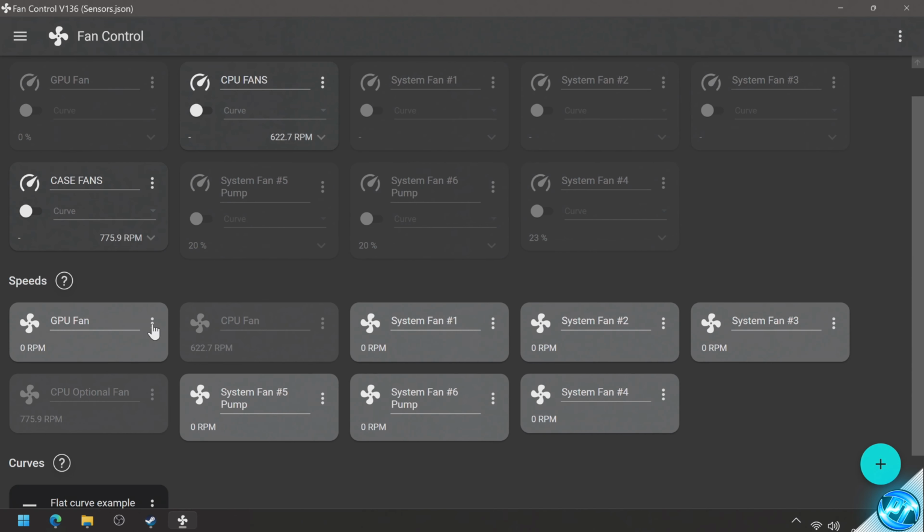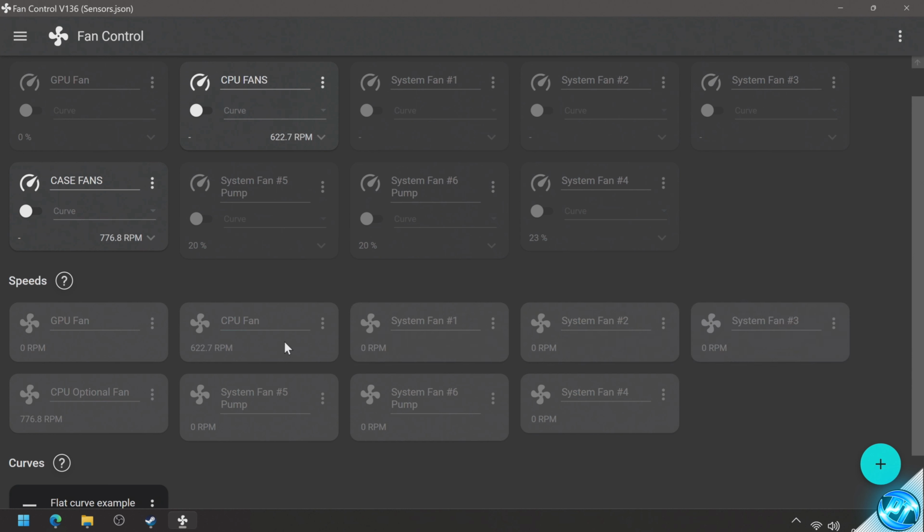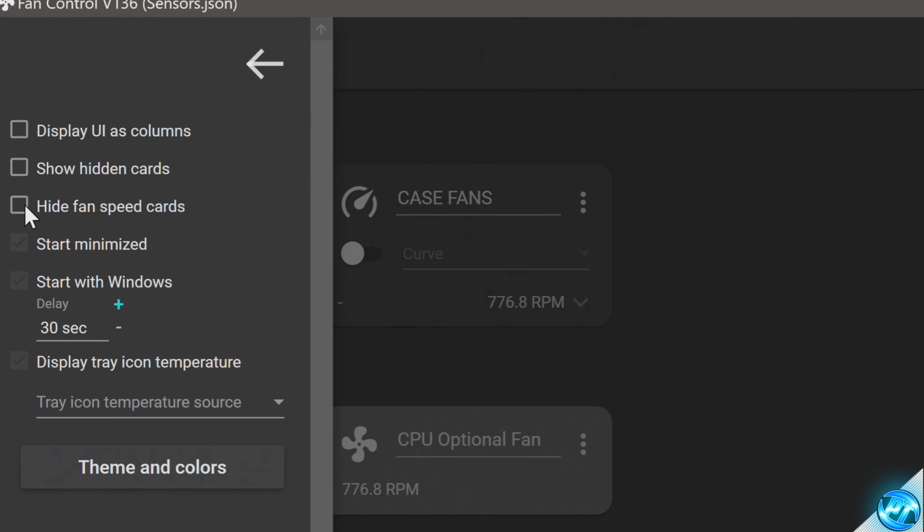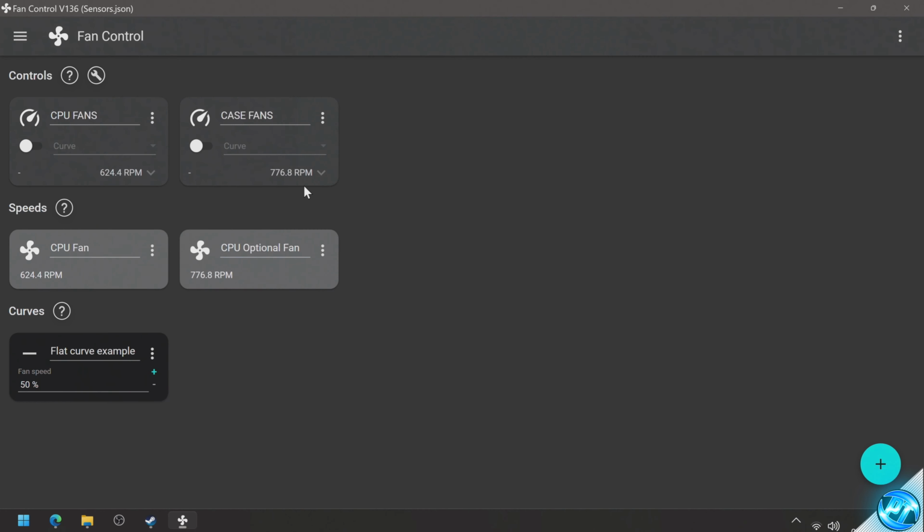Navigate down to the speed section. For any of the fans which are listed at 0 RPM and don't show an active RPM readout, I'd recommend selecting all of these, then selecting hide on the ones which are listed at 0 RPM. Any fans that do have RPM sensors on them, select those and uncheck hide on them. We're then going to unselect show hidden cards and unselect hide fan speed cards. Then you should only have the options available inside of here, which are both your sensors and the fans which are available to your system.